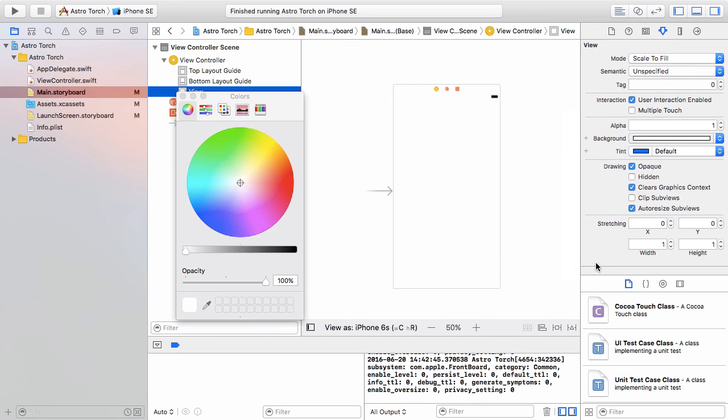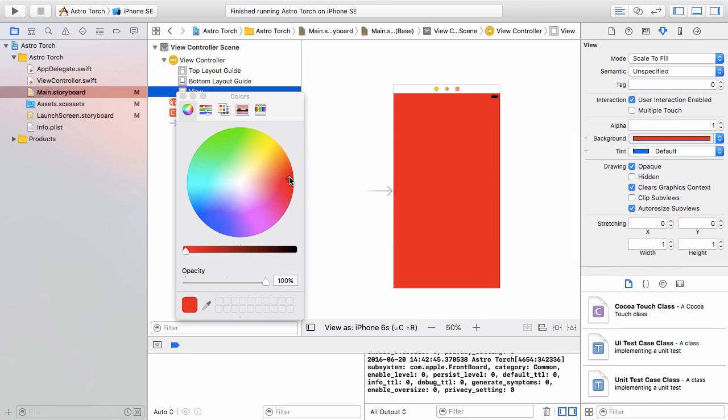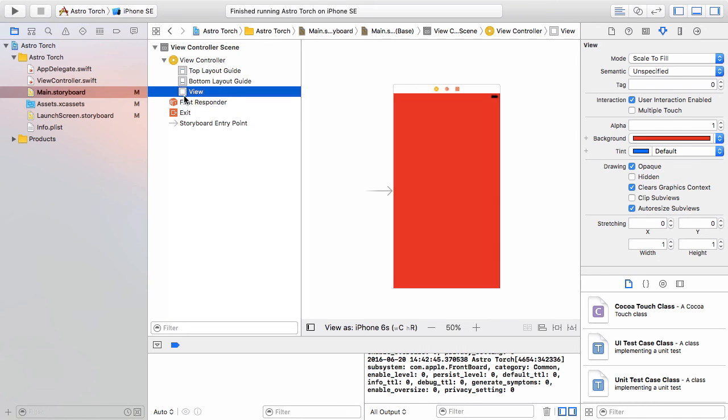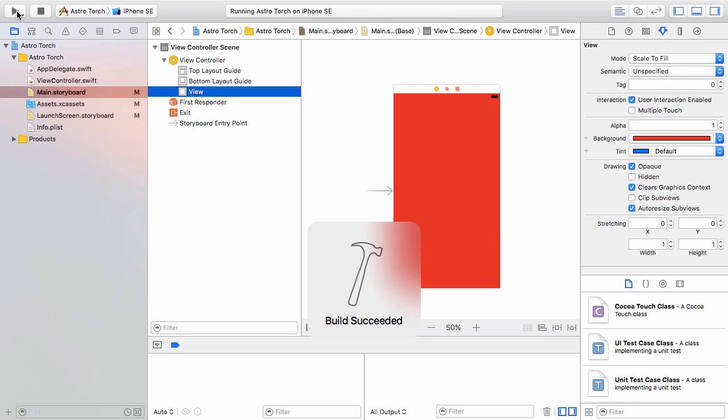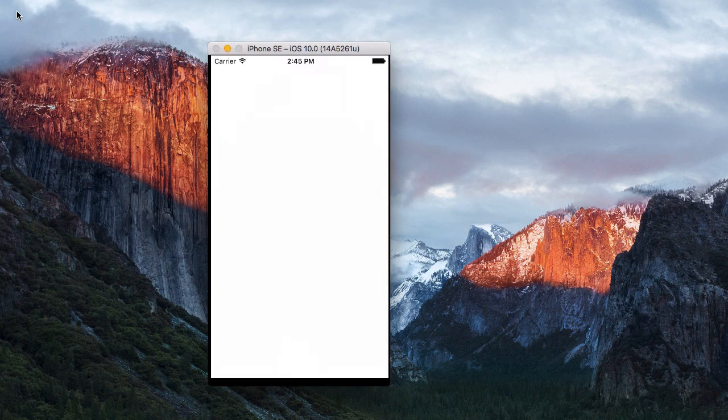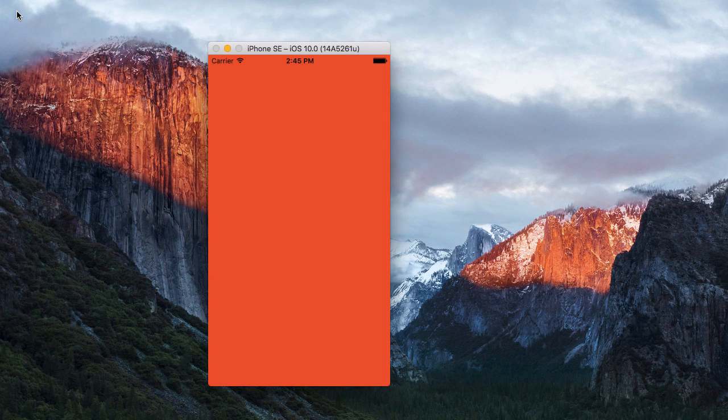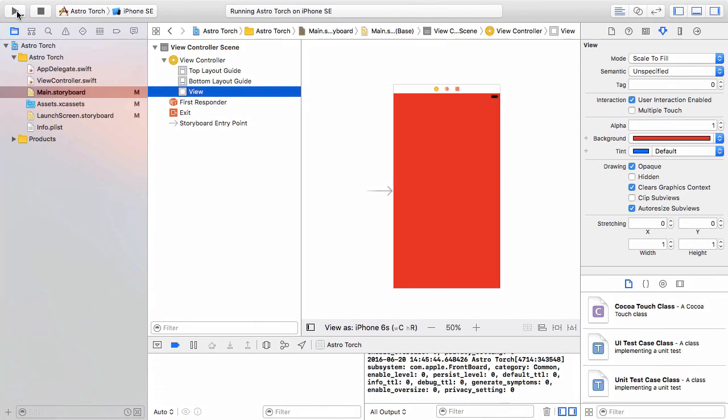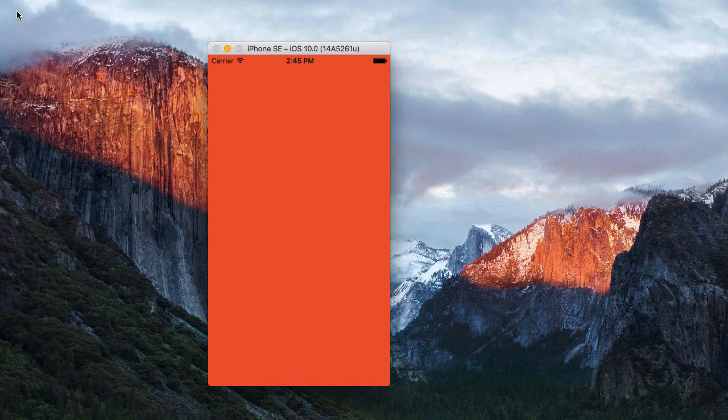So click Other, and we are given a color chooser. I'm going to select a nice red color for our astronomy torch. I'm going to close that, and now I'm going to hit play. So we've changed the background color of our view. And hopefully this is going to show up inside of our app. And there we have it. I didn't make it very red, clearly. I think I have a difference in the interpretation of this red compared to that red, but this might look a little different on your screen.